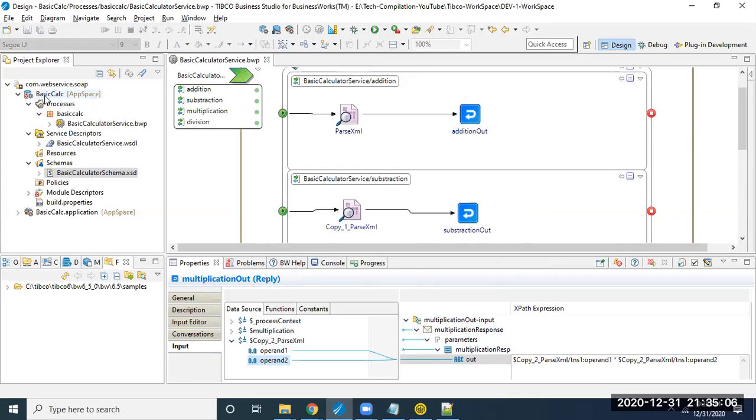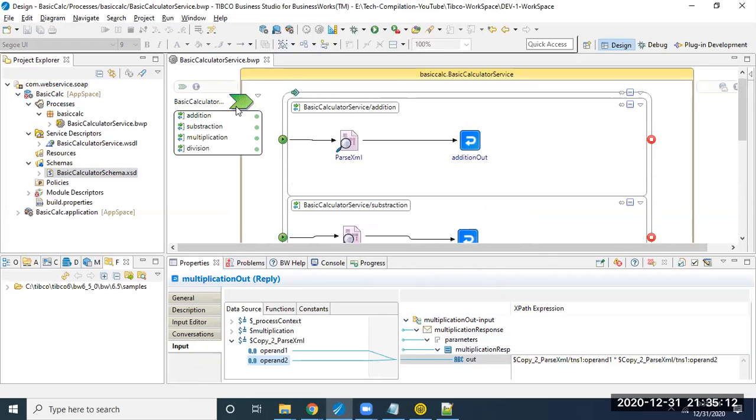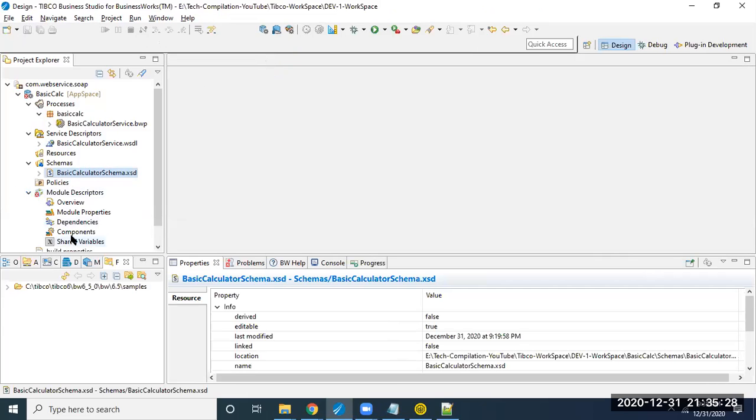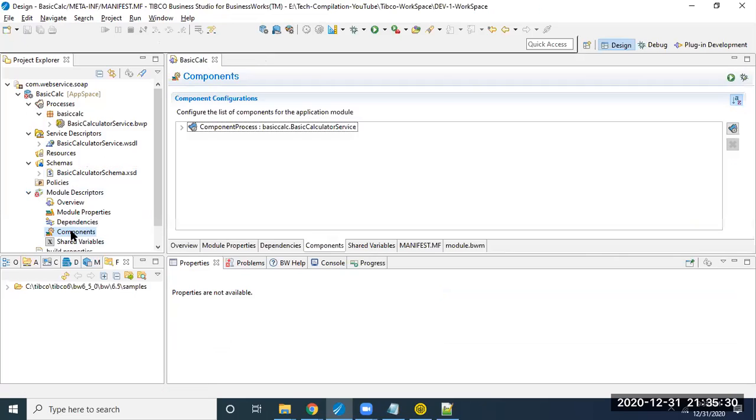So we are still seeing the error here, so we can ignore it as of now, because we can see in several areas here the binding has not been done. So this indicates that the operation has been implemented, but the binding is still pending. So now to do the binding, we will go to the module, and go to components.